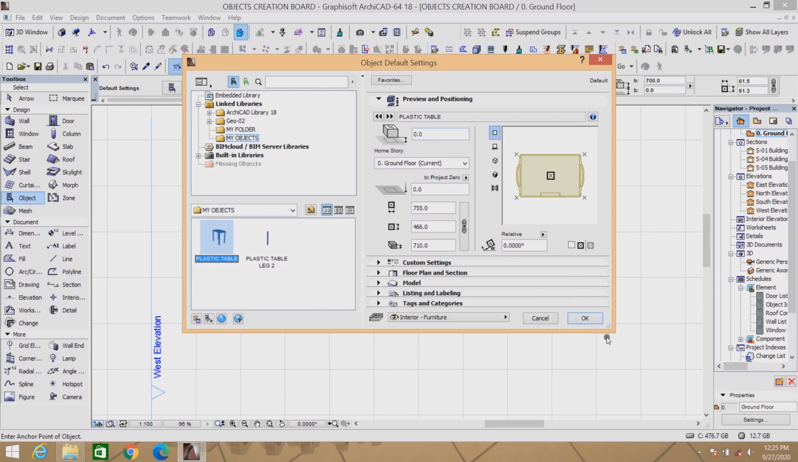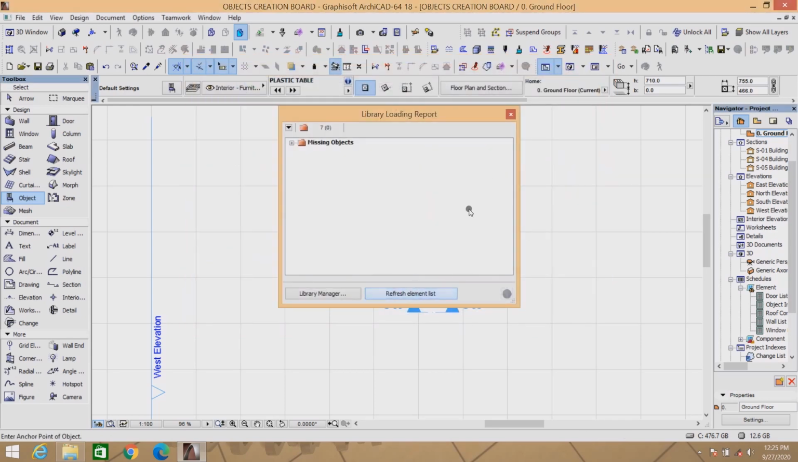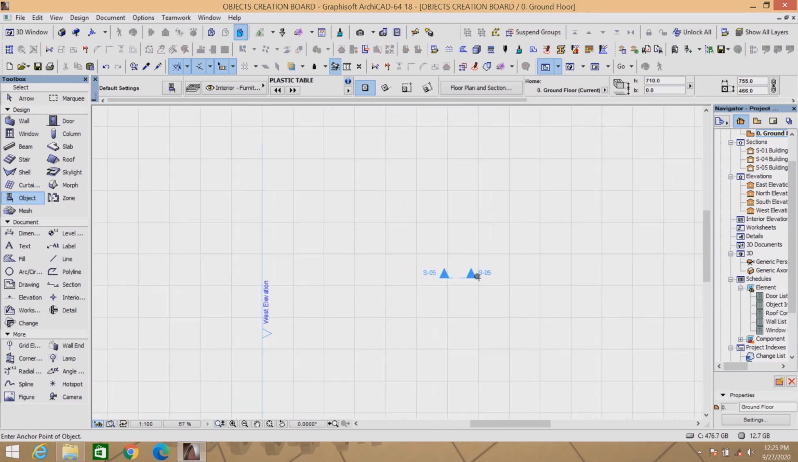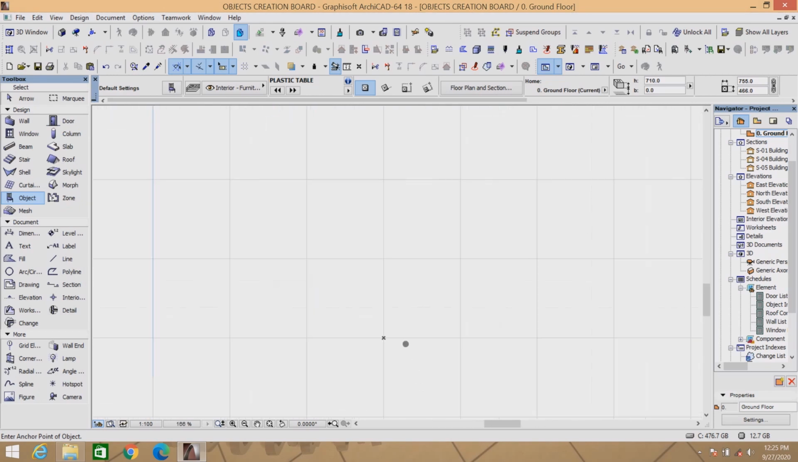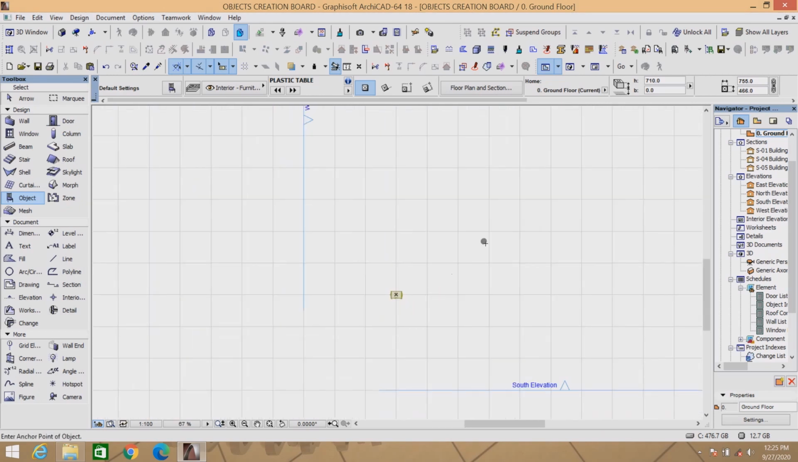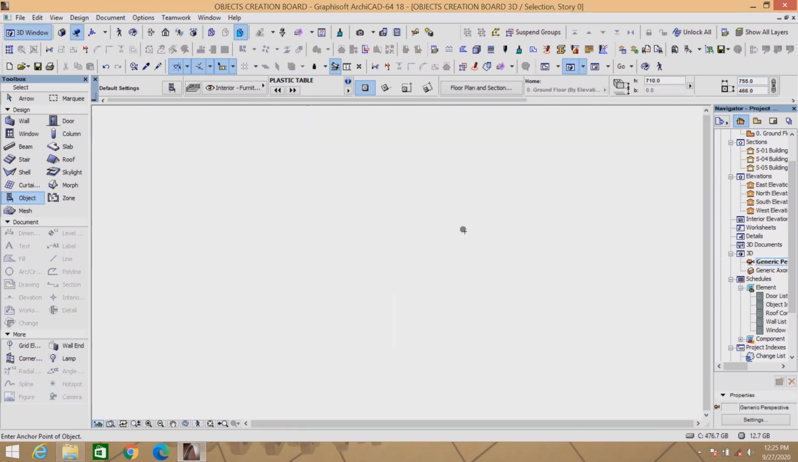Just make sure it's at 0. Type OK. We have our hotspot. Drop it at our hotspot here, and let's view it in 3D. Click on this spot so that the position of the table appears.